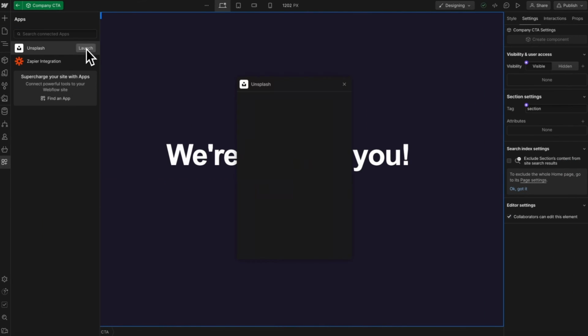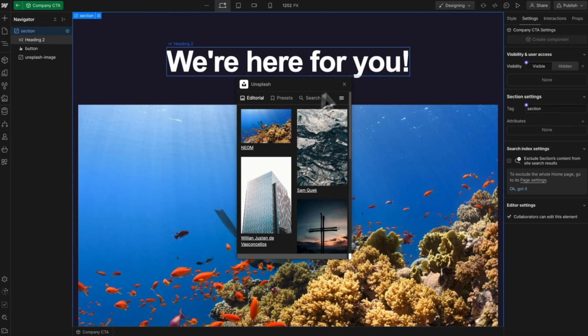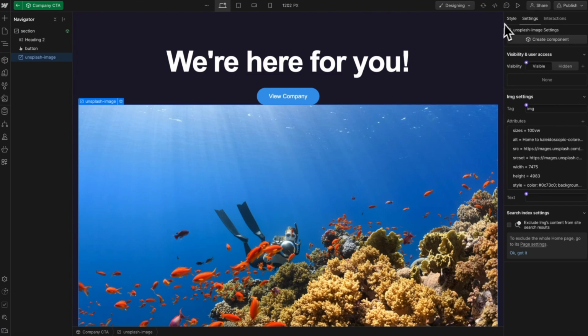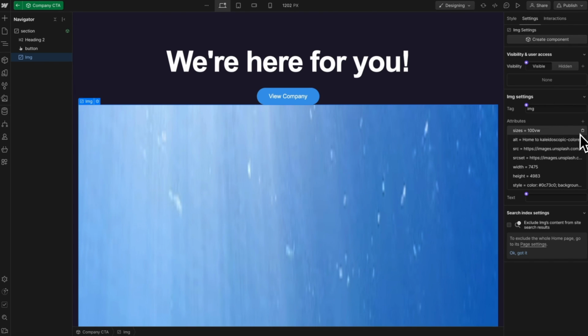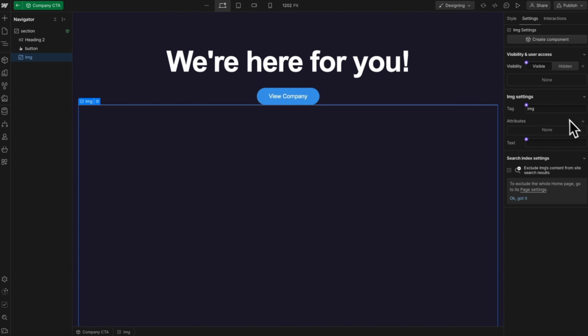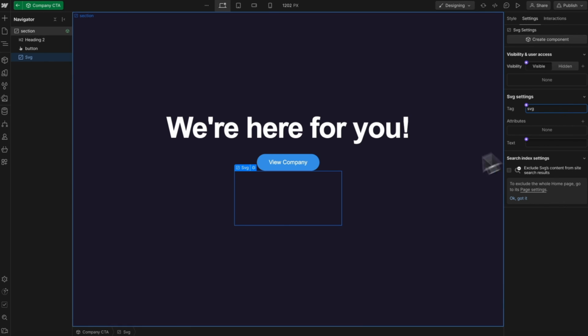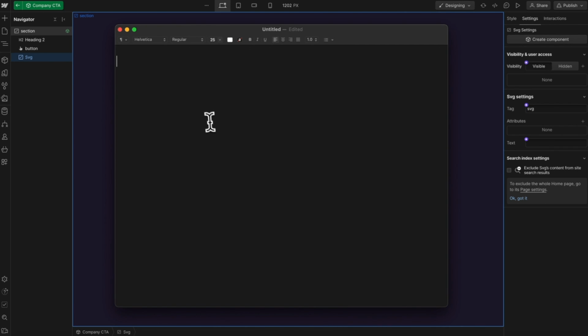and launch the Unsplash app, and we'll add an image to the page. This gives us access to Webflow's DOM element. We'll remove the class from it and remove the attributes that were attached and change the tag type to be SVG.